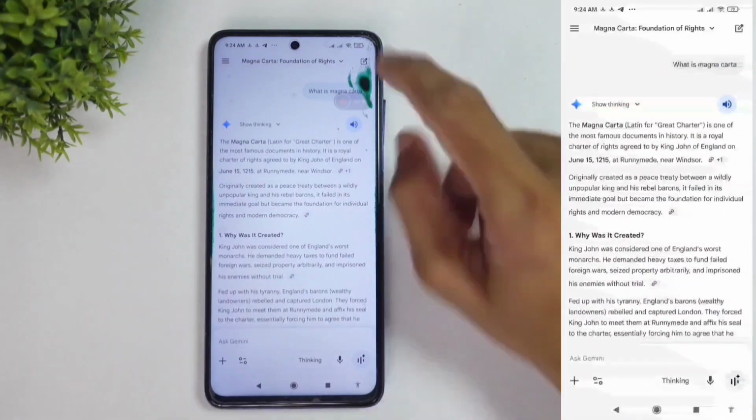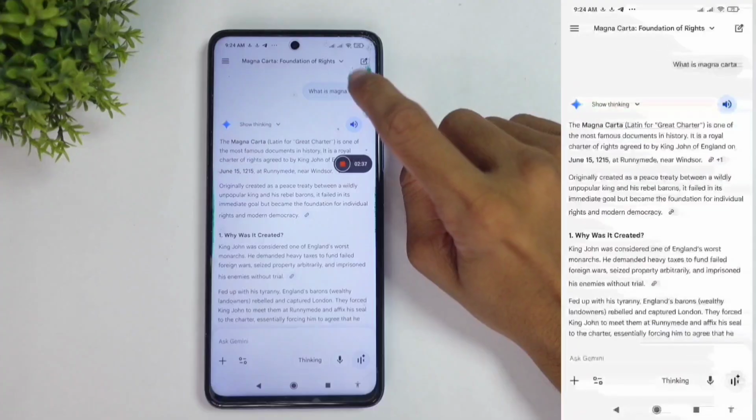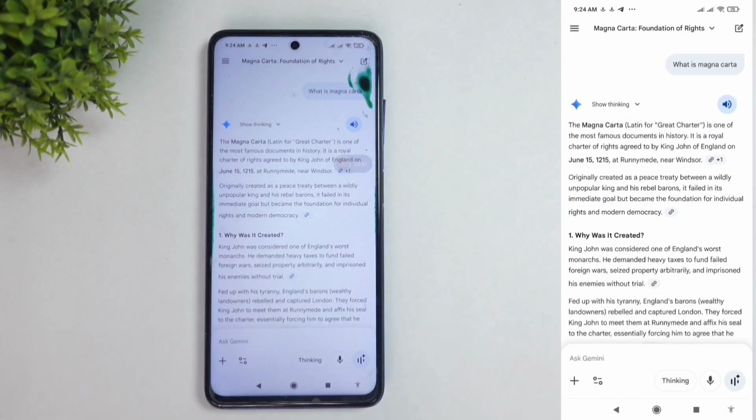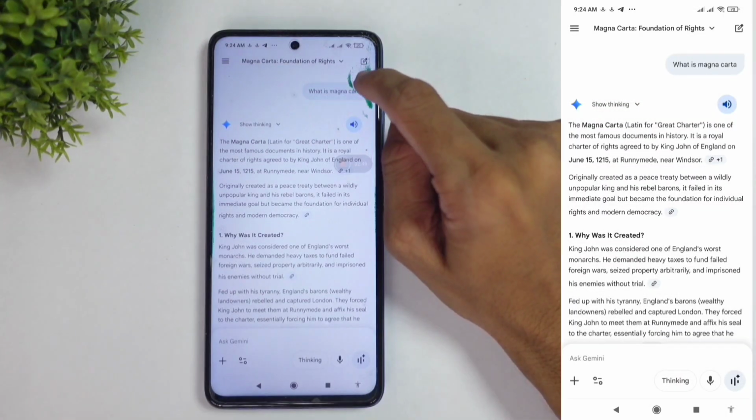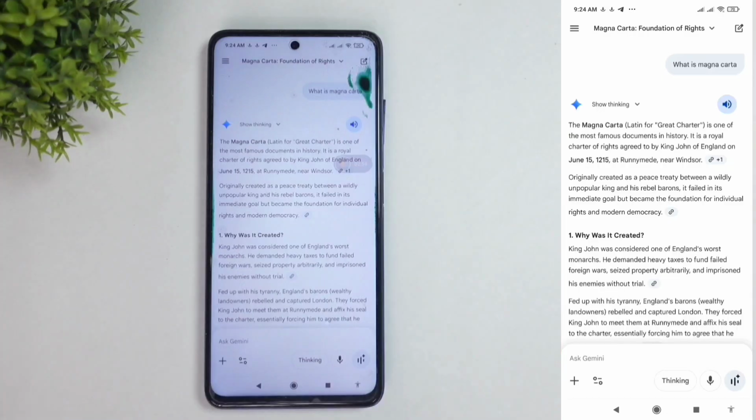And one thing is that when you're giving a prompt, don't give a short prompt like this. You need to elaborate the prompt. For example, I've asked what is the Magna Carta, and you can tell this AI, like, explain it to me like I'm a 7-year-old kid, or explain it to me like I'm a 15-year-old kid, or something like that.